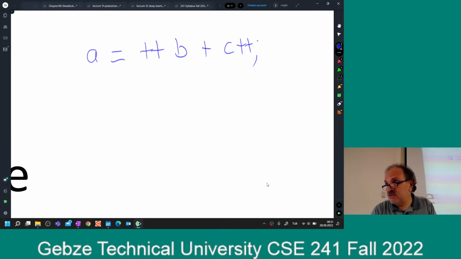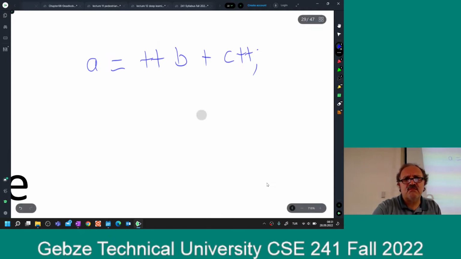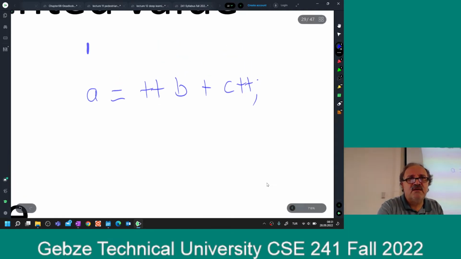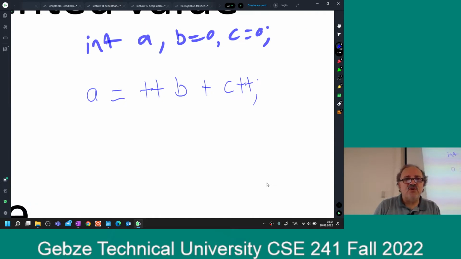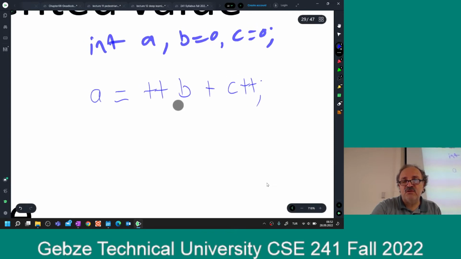Are you going to ask a question? Can you give an example of this expression with numbers? Okay, integer A doesn't have to be initialized. B is 0, C is 0. So what is the value of A going to be? You tell me. 1. Yeah, why? Because this one is going to return. Okay, let's do this. What am I going to see on the screen?